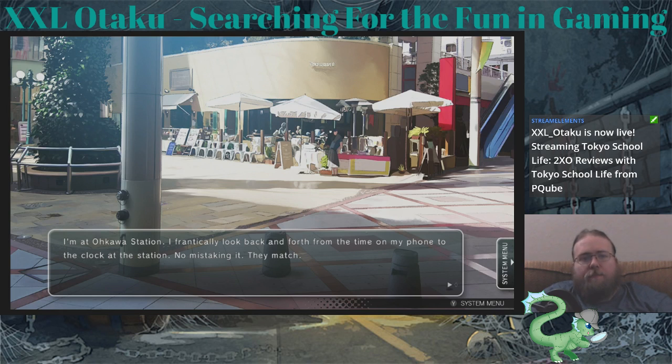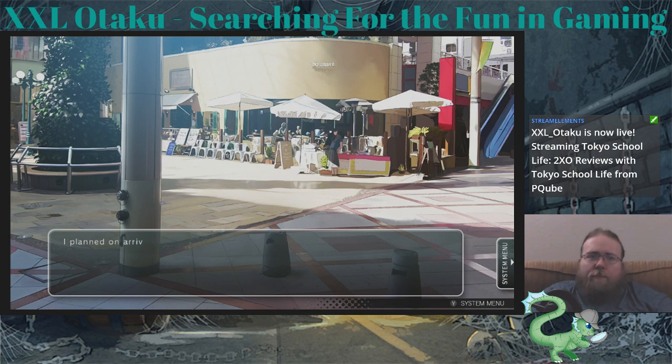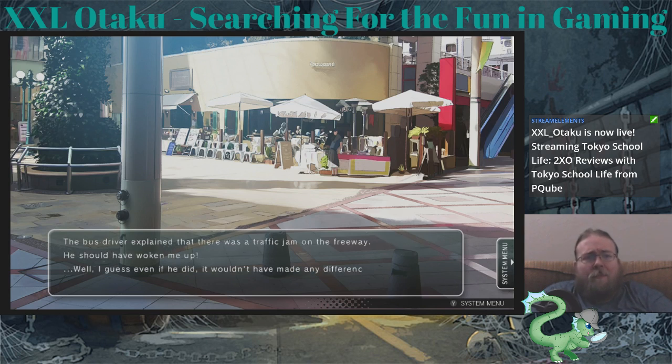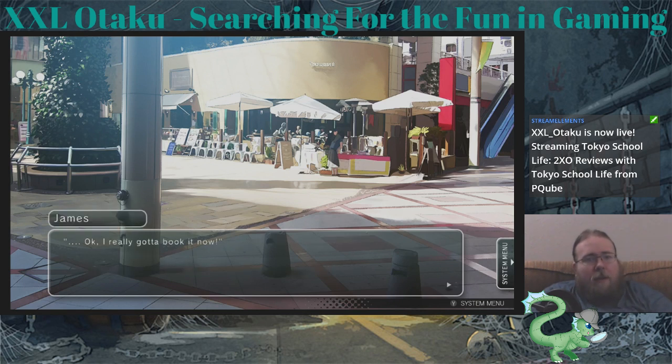I'm at Okawa Station. I frantically look back and forth from the time on my phone to the clock at the station. No mistaking it, they match. I planned on arriving at school 30 minutes before class starts to meet my teacher, so I scheduled things with time to spare. Oh no, at this rate I'm gonna be late. The bus driver explained there was a traffic jam on the freeway. He should have woken me up. Well, I guess even if he did, it wouldn't have made a difference. Okay, I really gotta book it now.